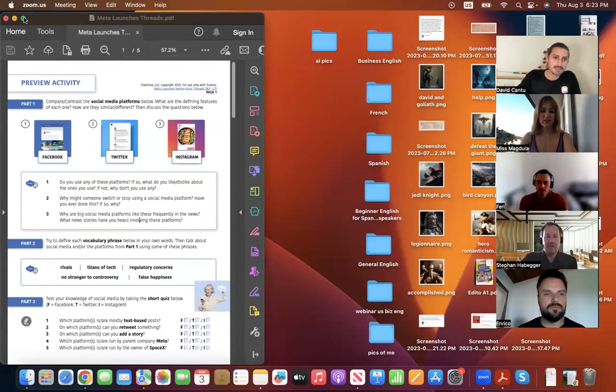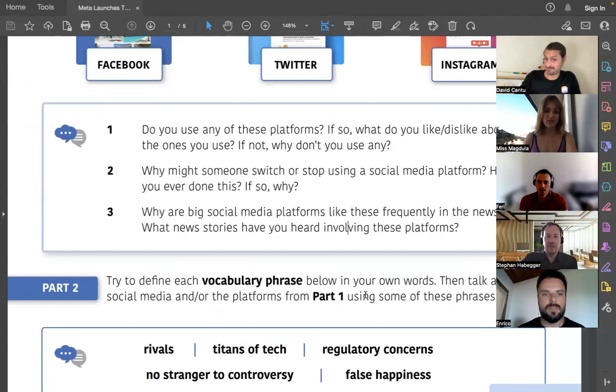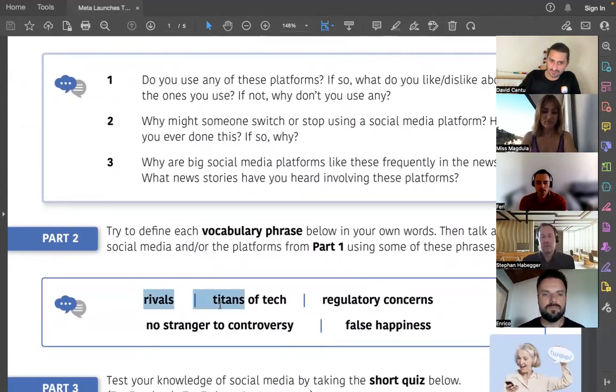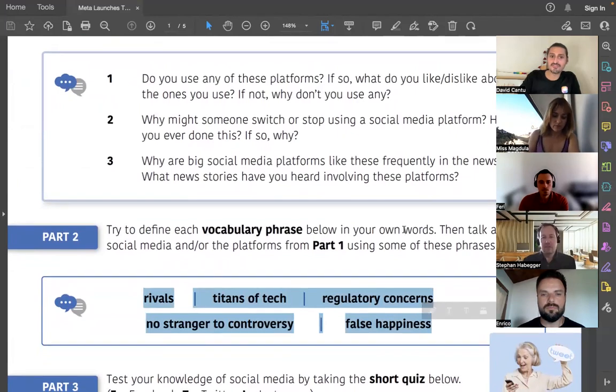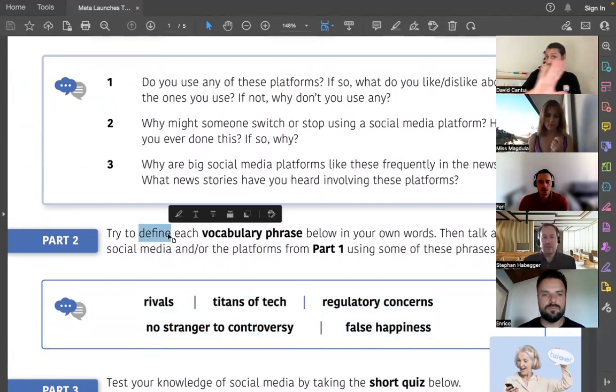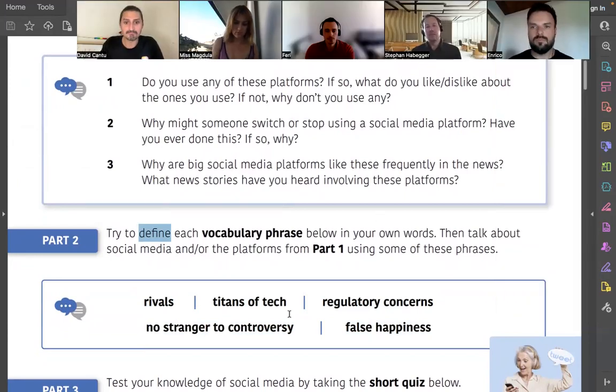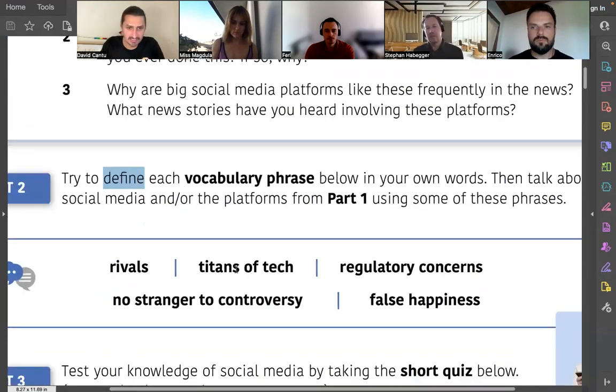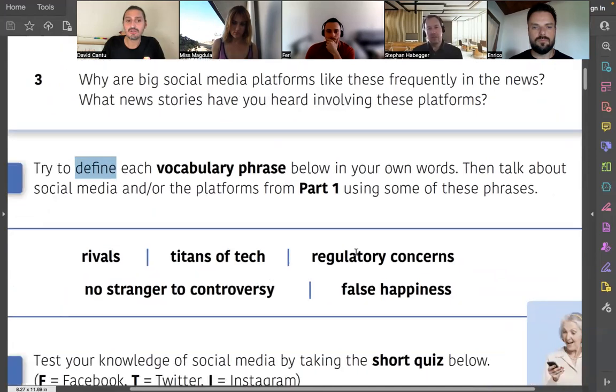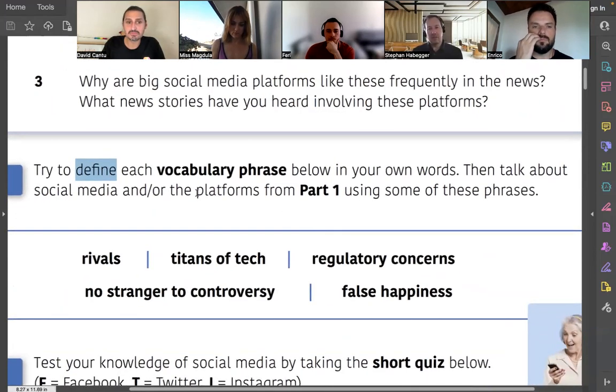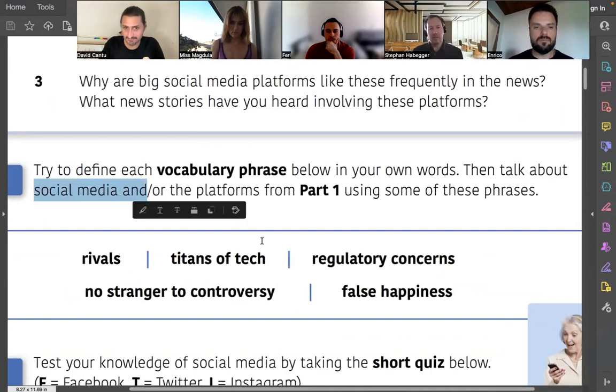Next activity, everyone. Great job with the warm up. Now we're going to get into some expressions that are a little more specialized. First, look at these words and try to define them in your own words. You can give words that are the same, you can explain, you can give examples, situations, synonyms, anything to explain them. And the second part is how they are connected to social media.